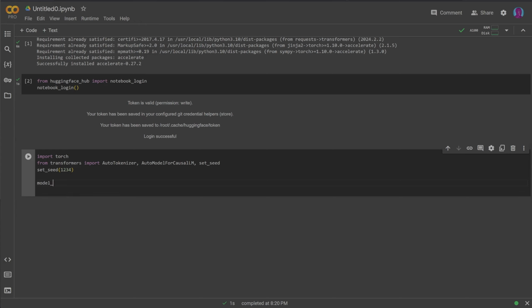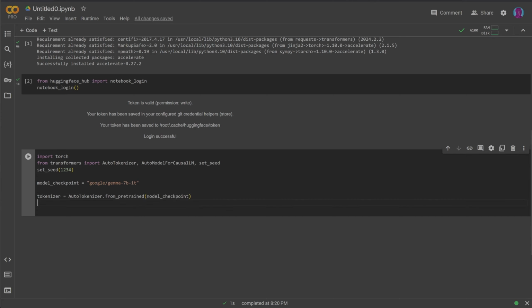Now we're going to define the model that we want. So we're going to do model_checkpoint, and we're looking for the Google Gemma 7 billion, and we want the instruction tuned version. Now we're going to load in the tokenizer: AutoTokenizer.from_pretrained, and we're going to pass in the model checkpoint.